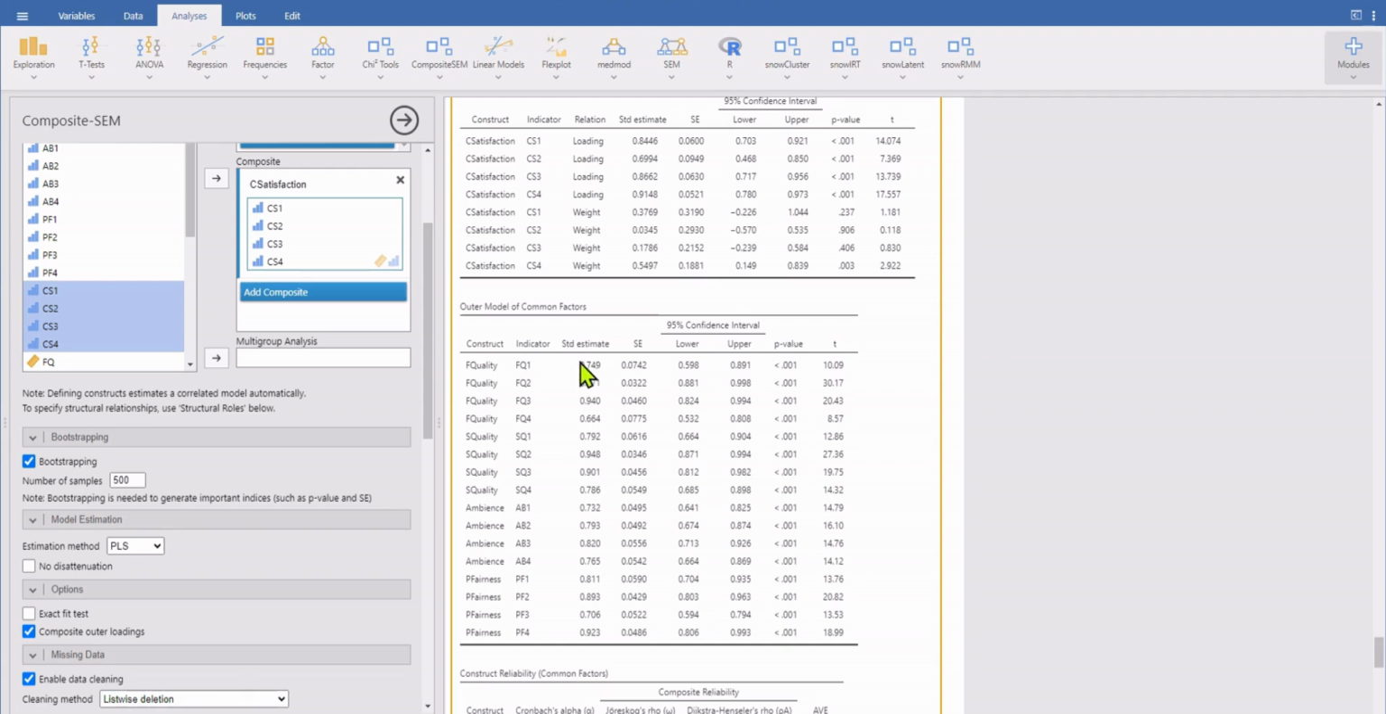Now, seeing the factor loading, is it good to keep this indicator or not? Yes, it's quite good because it is above 0.7. Prescribed is above 0.7. So you see here from top to down, all of them exhibit a factor loading of greater than 0.7. So that is great enough.